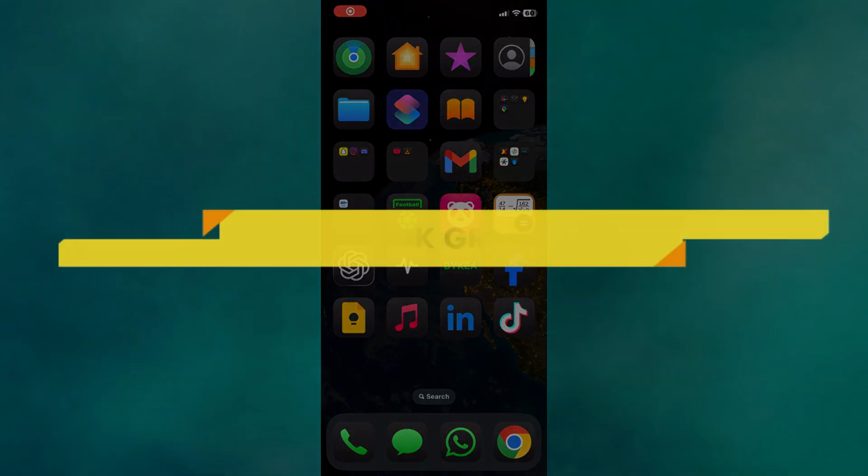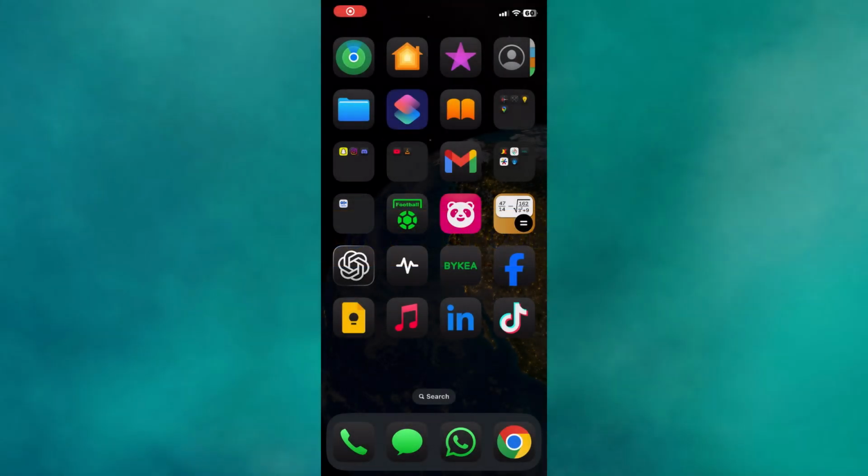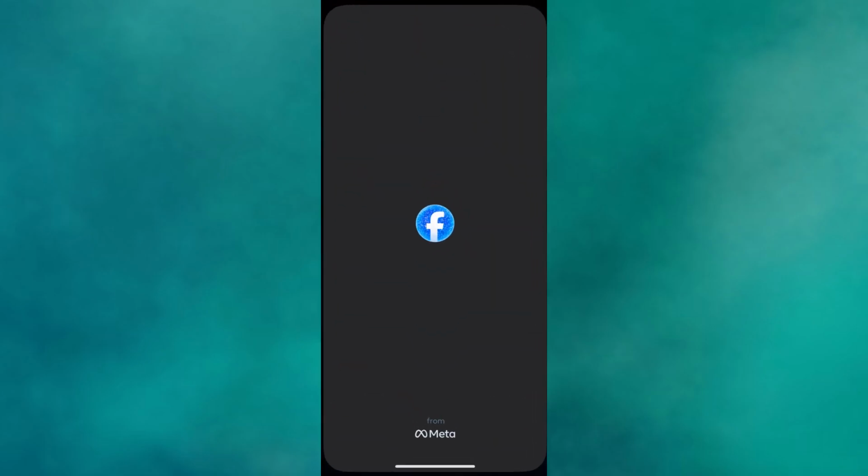Hey guys, in this video, I will show you how to delete all Facebook group posts at once. All right, let's begin. Now, first, you need to understand one thing clearly. You cannot delete all Facebook group posts at once with a single tap. However, Facebook puts all your group posts in one place, which makes deleting them one by one much easier.